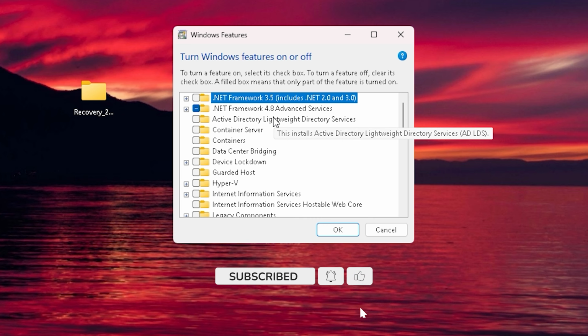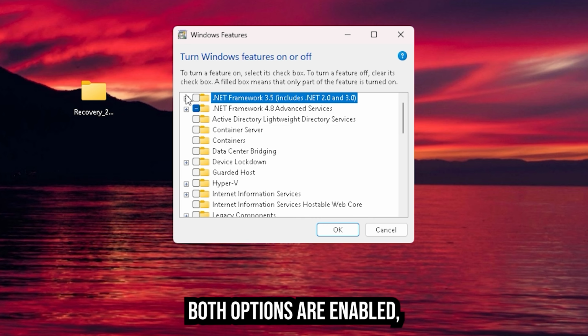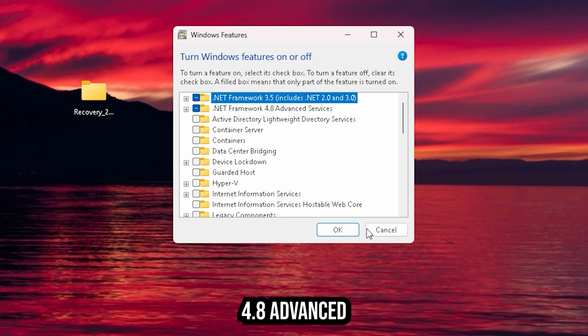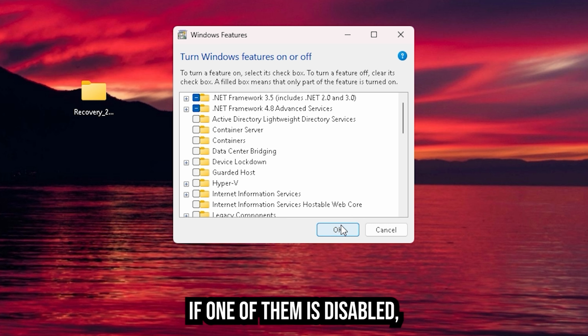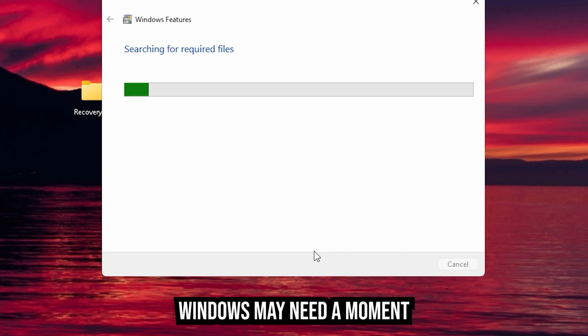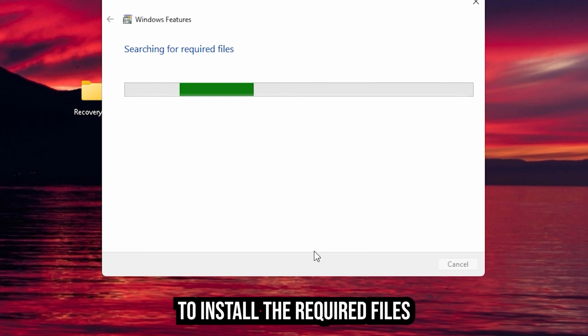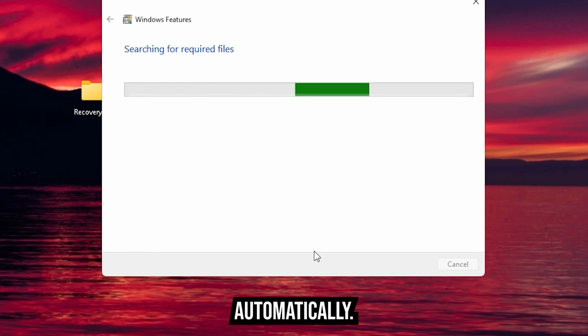Inside this menu, make sure both options are enabled, which are .NET Framework 3.5 and .NET Framework 4.8 Advanced Services. If one of them is disabled, enable it and confirm the changes. Windows may need a moment to install the required files automatically.